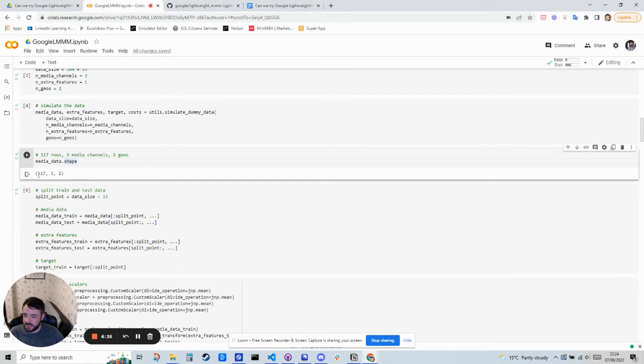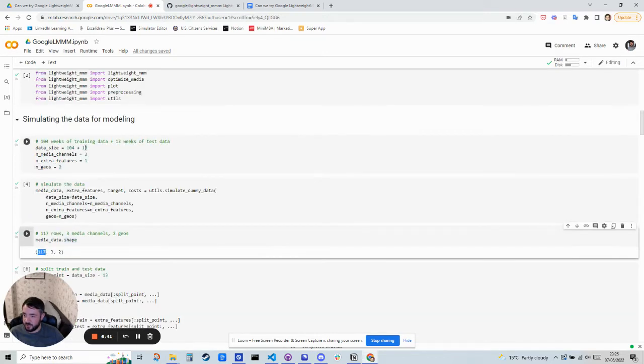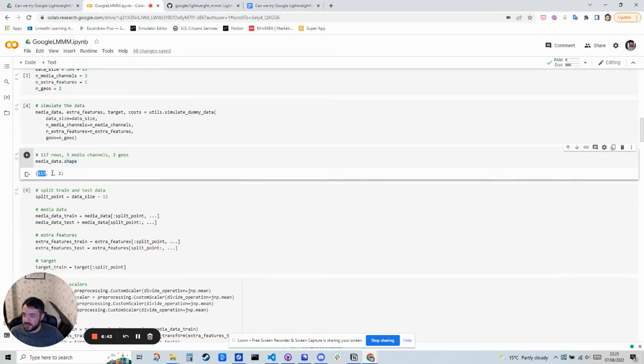Cool. And you can see that in the shape here. So there's 117 rows in the media data. So that is the 104 plus 13. And then there's 3 media channels and then 2 geos. So that's the shape there.